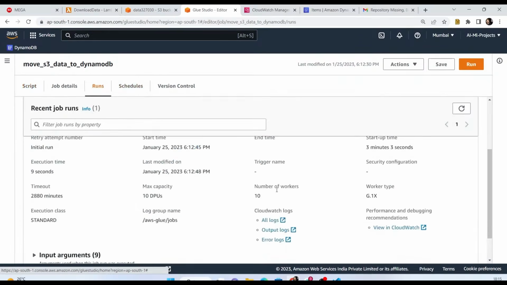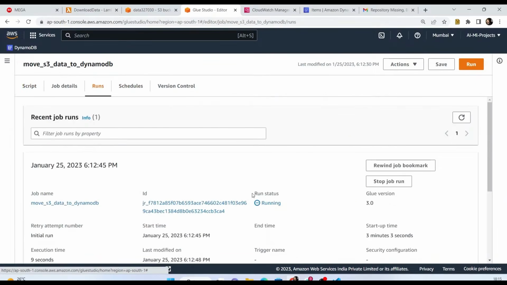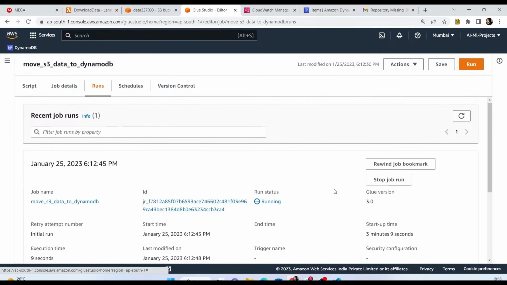Okay, so it is going to take time, so I'll just quickly cancel it. But this is all. If you're using AWS Glue, I hope this gives a brief idea about how to use AWS Glue to design your ETL pipeline.